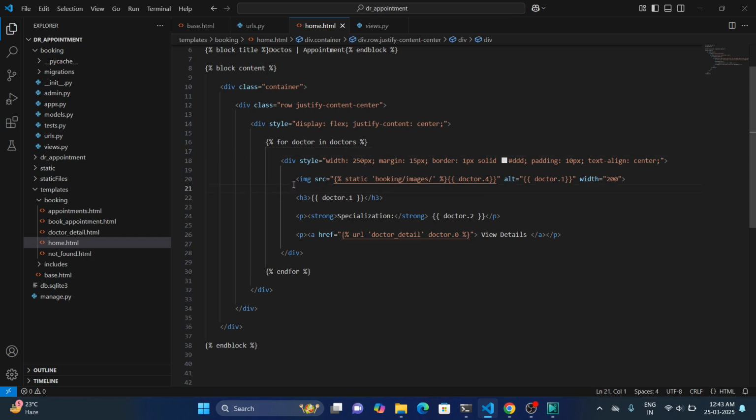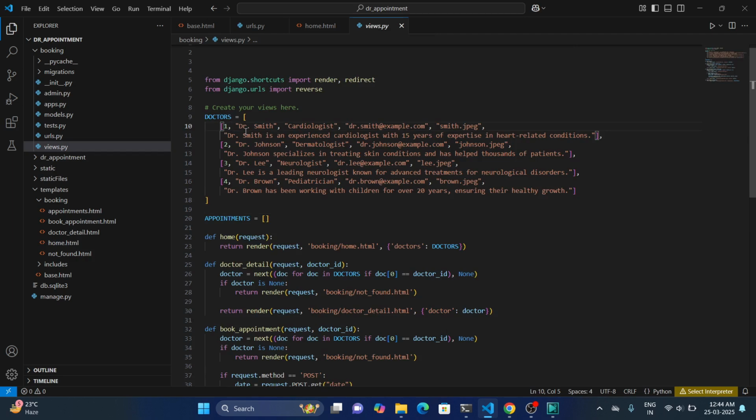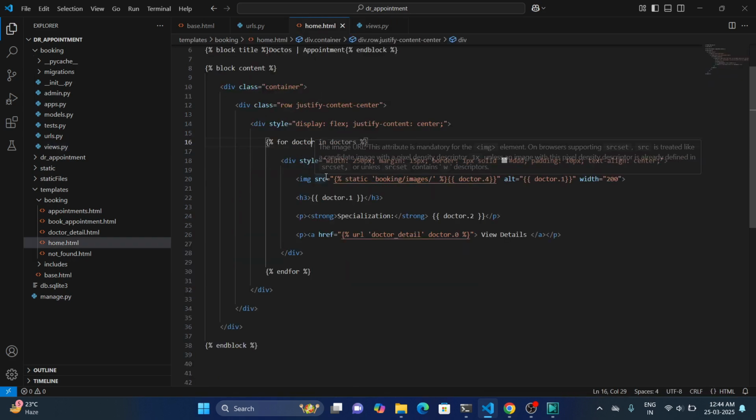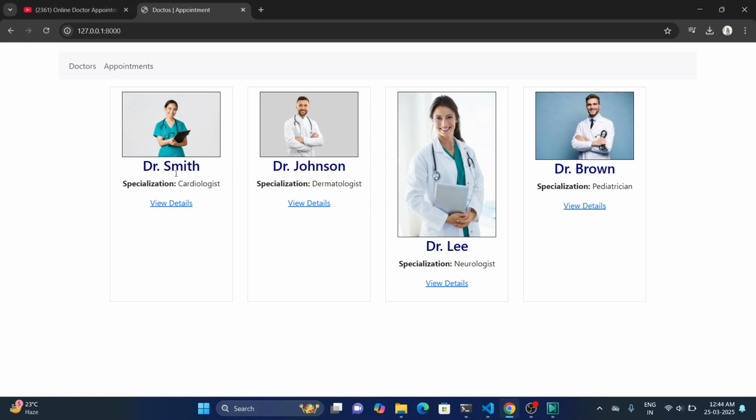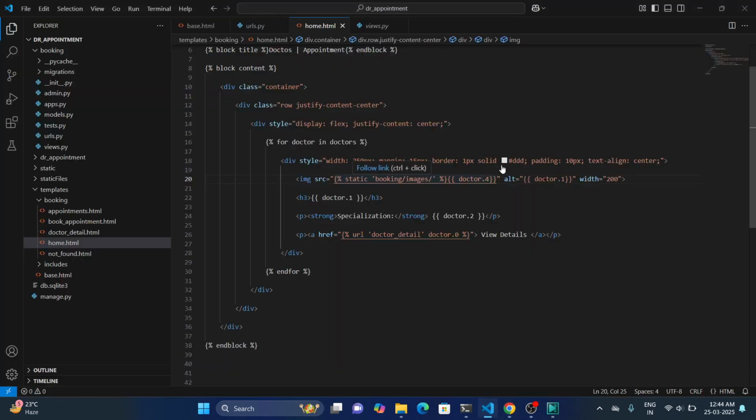So from this line, let's consider our first iteration, meaning in zero index Dr. Smith. This list will be stored inside the doctors. For that, Dr. Smith's picture will be inserted. For inserting this picture we write this line.